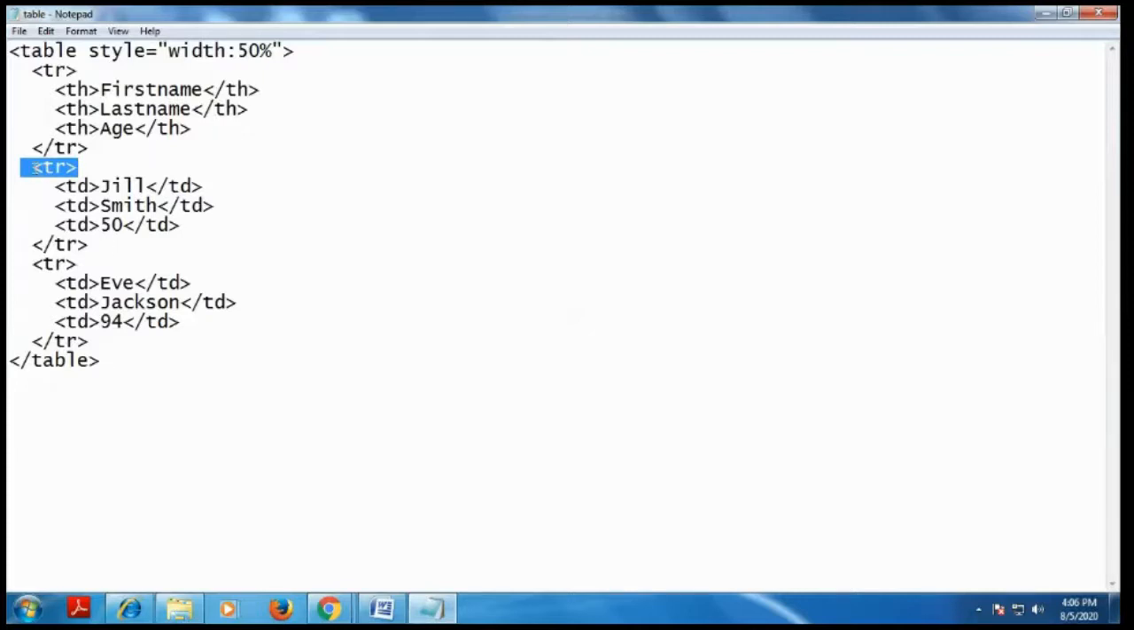For the second row, I start with the tr tag. I have to put the values for these columns. First name is Jill, last name is Smith, age is 50. This is the data for the column names. So I have to start with the data, so I start with td. td is the table data. The first data is Jill. It is stored in the first column, first name. Next, the first data is over, so the td is closed.